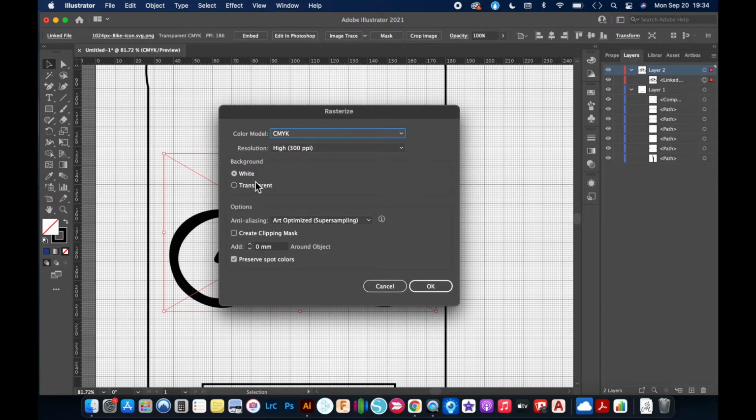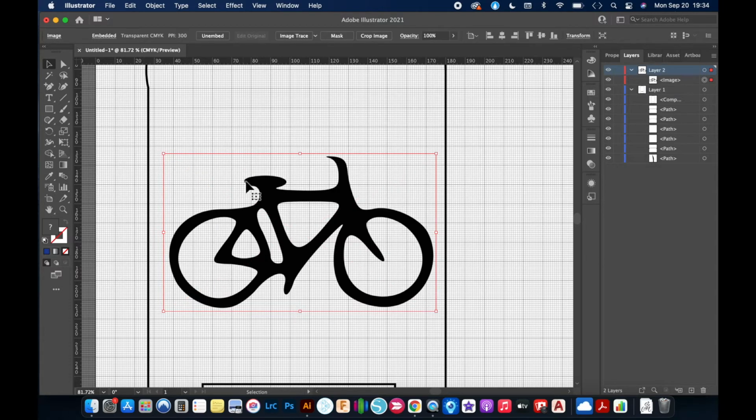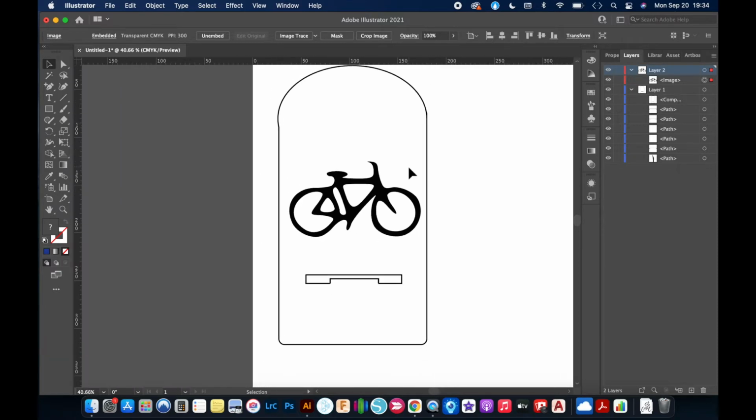Fabulous. You also want to keep the transparent background. Why make your life difficult? Transparent, okay? The 300 ppi is fine. And we're going to hit OK. And now it is selected, but there's no X, and you see it says image over here and not linked. This means you are all set. You can save, you can put this in the shared folder, and you can engrave this.